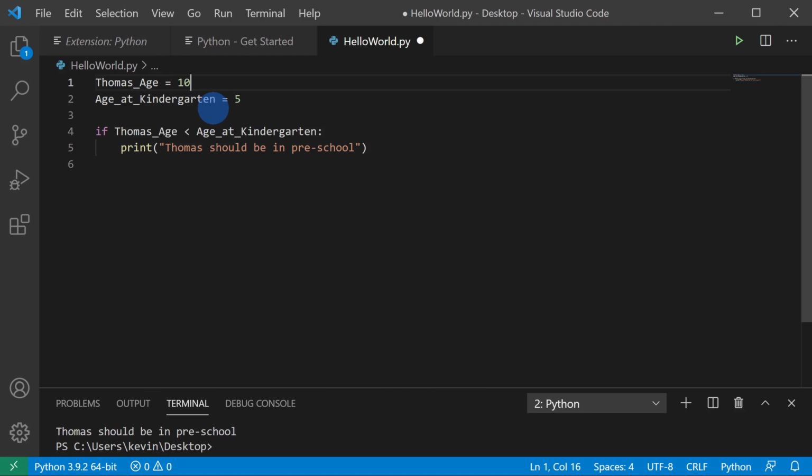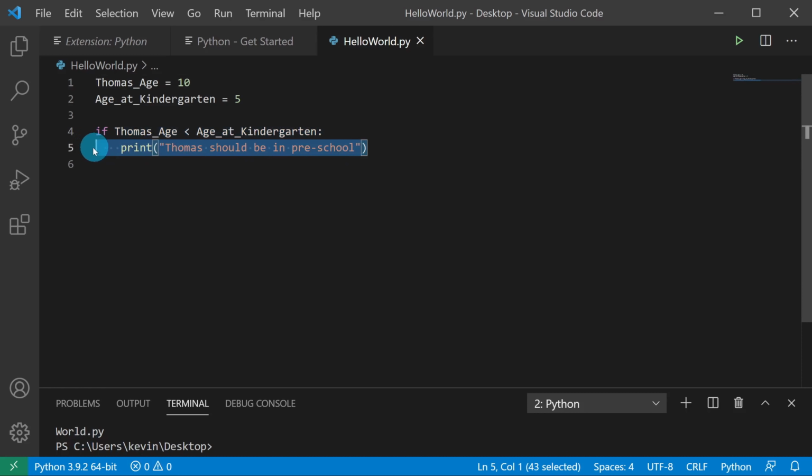Now let's say that maybe Thomas is 10 now. So here Thomas's age is 10, and that is not less than the age of kindergarten. So when I run, here I get nothing back because it evaluates this and it comes back as false. So it doesn't execute this code. Now there's nothing else here, so it simply returns nothing.